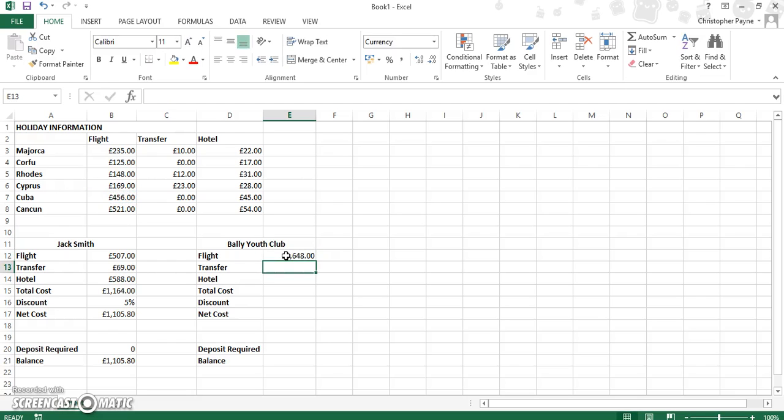Then again, we've got 8 transfers. Now, there's no cost for transfers. You can't just put in 0. You've still got to show that you've used some sort of formula.